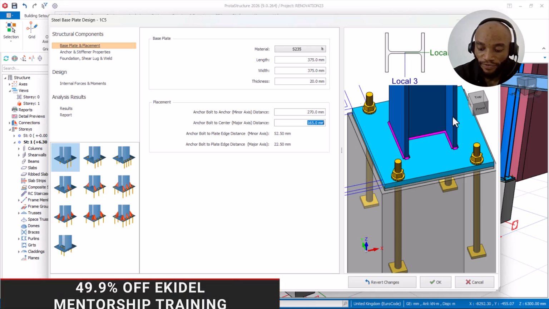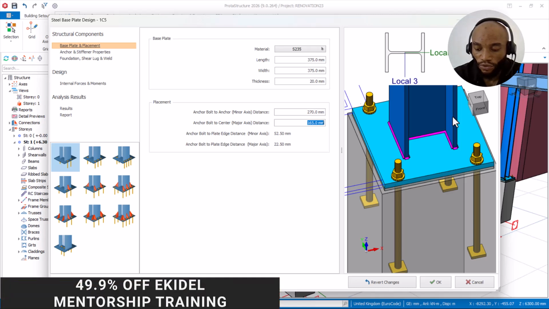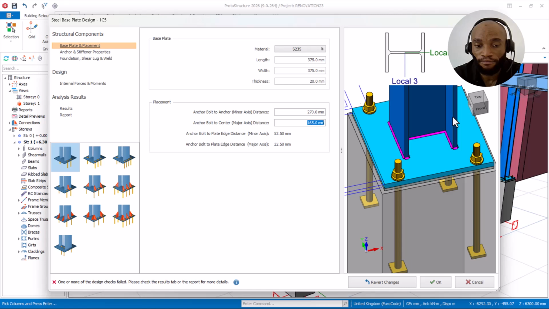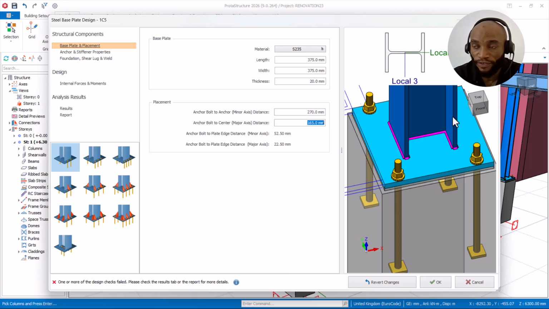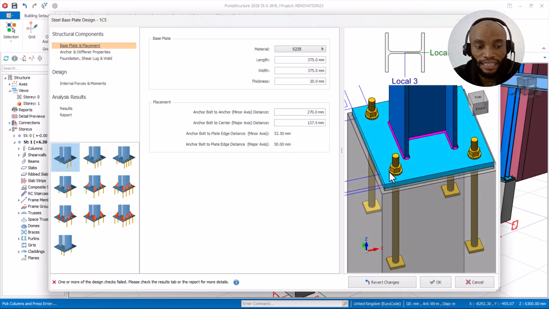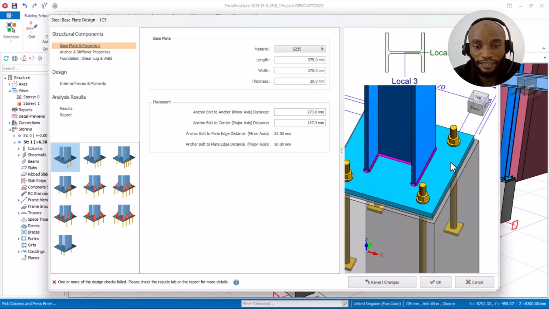So 375, which is the base plate width, divided by 2, gives us 187.5 millimeter. And we are using 50 millimeter as our edge distance, so minus 50 gives us 137.5. So I'll come here and put 137.5, and I'll click up here. You can now see that our bolt is now placed at the exact point.